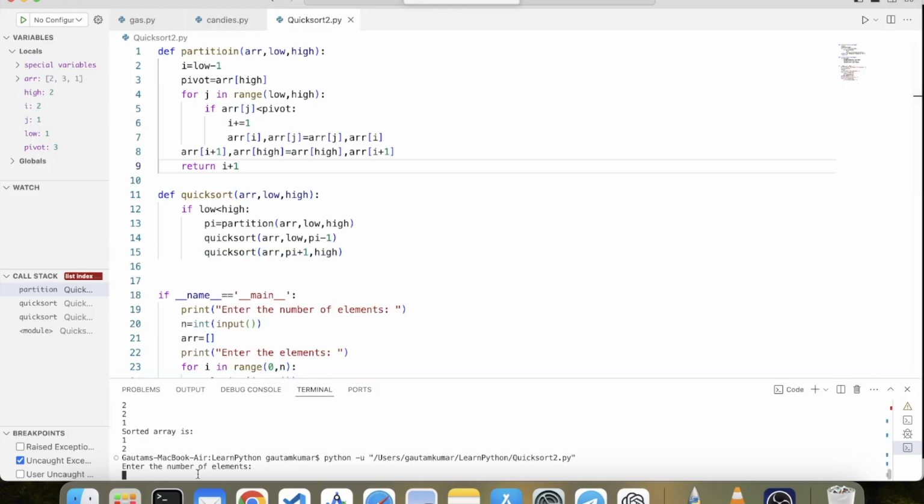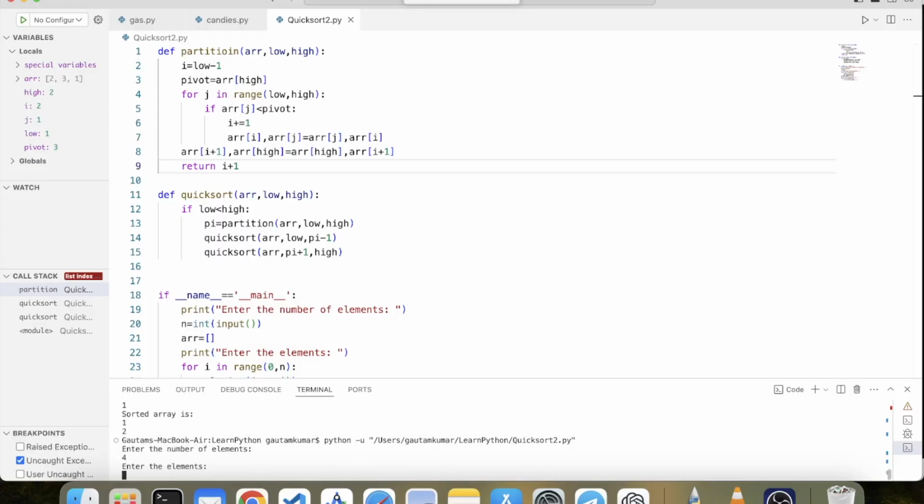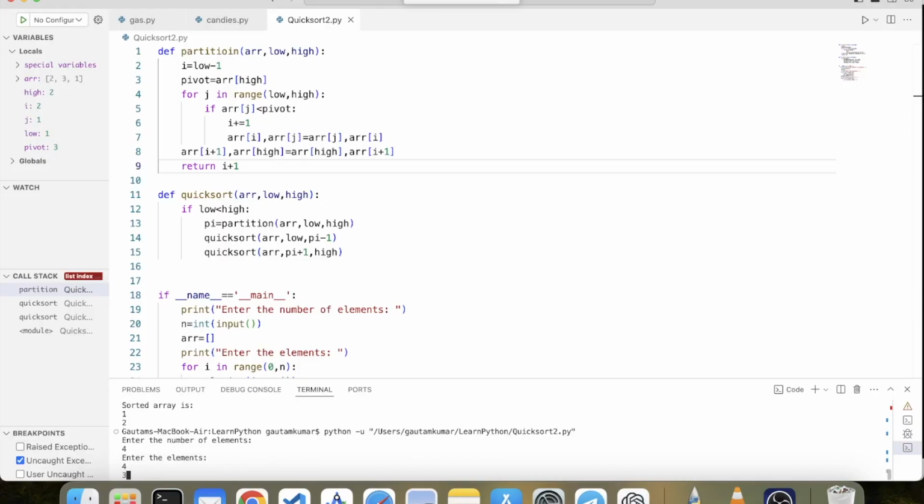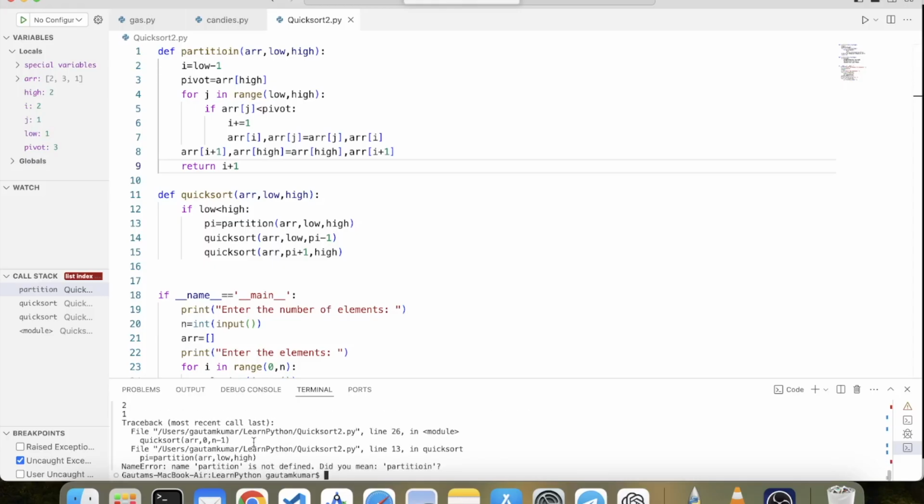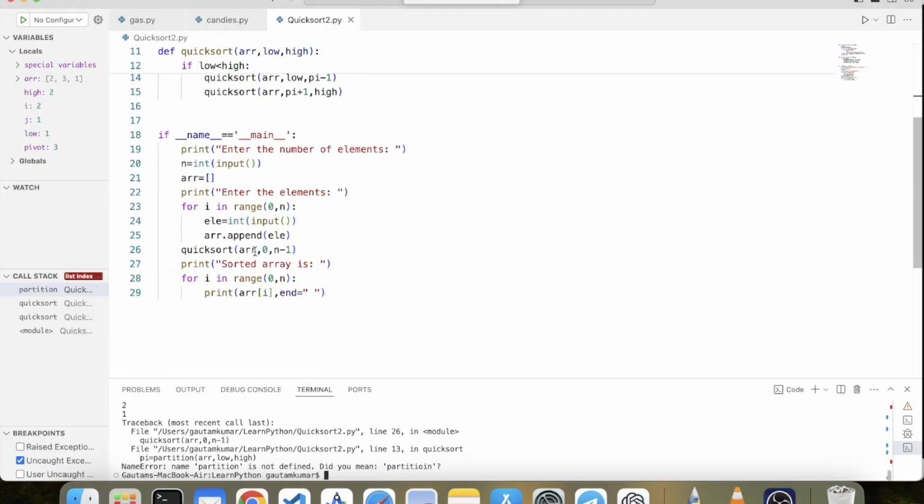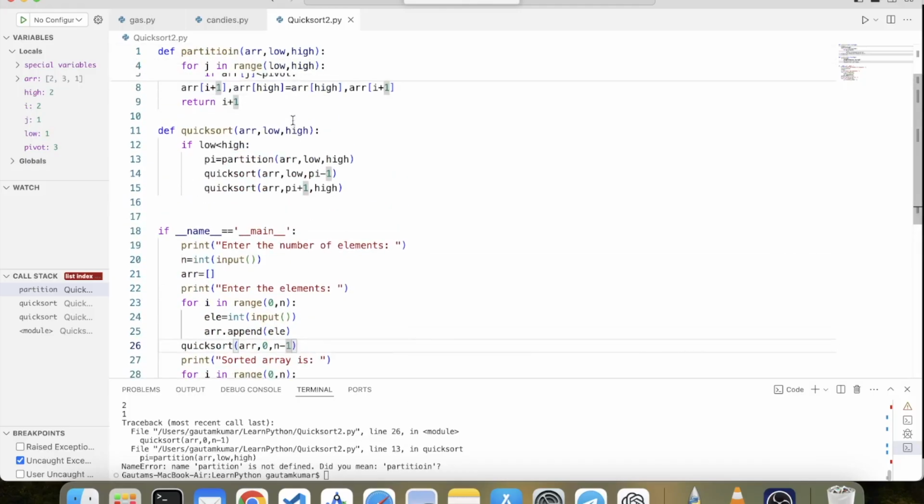Enter the number of elements. How many elements? Let's do 4 elements at first. Okay, enter the elements. I enter all 4 in descending order: 4 3 2 1. There is an error coming. What is this? In line 13, and line 26 also, array 0 to n minus 1. N was int input, fine. And line 13 is what? Partition array low high. What is here? Name partition is not defined.